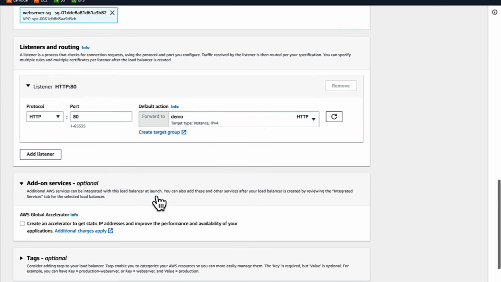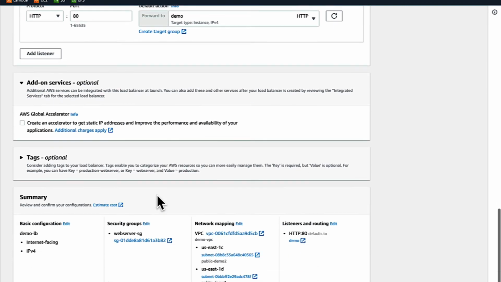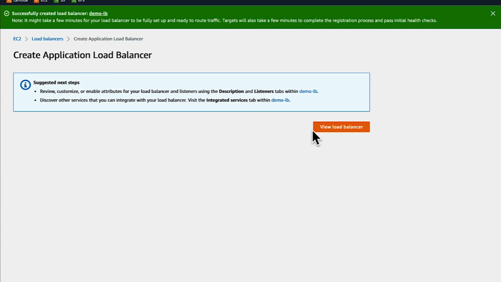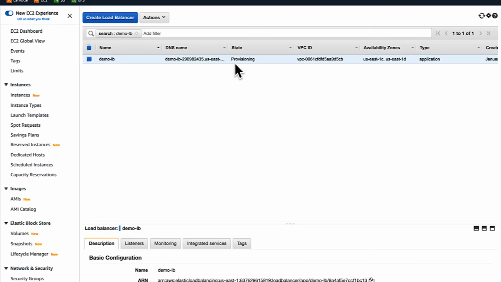Now, I can use add-on services, I can use a global accelerator. I see the summary of the configuration of my load balancer, but once I hit create load balancer, this is going to go ahead and get the process started. Now, when I go ahead and view the load balancer, it's going to show up as provisioning, and this is going to take a little bit of time.